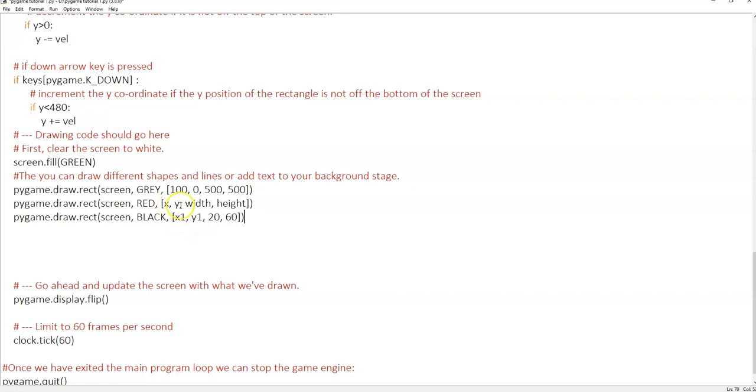And instead of using x and y, because that refers to our player, we need two new variables. So we're going to use x1 and y1 to give its x and y position. And we're going to set the size to 20 wide by 60 in length, because we're going to have this as like a truck or something coming down the screen that we're going to have to dodge. So we've got our rectangle, and that will now draw to the screen nicely.